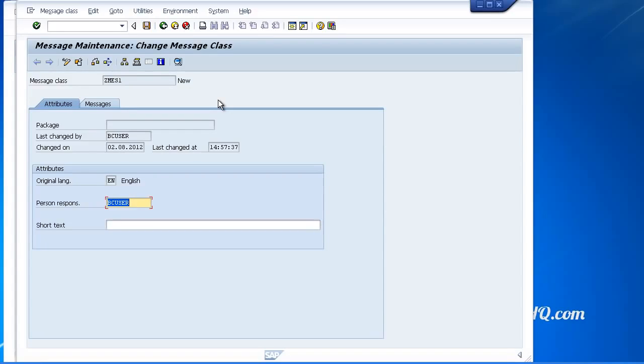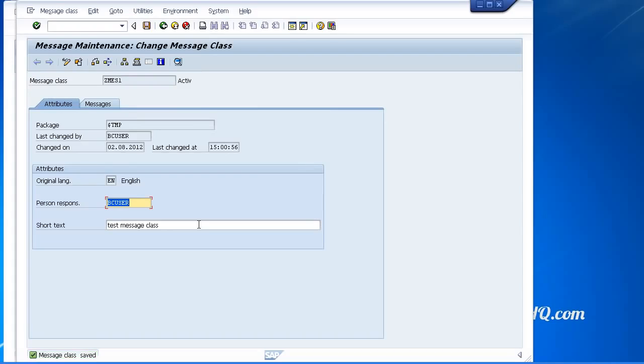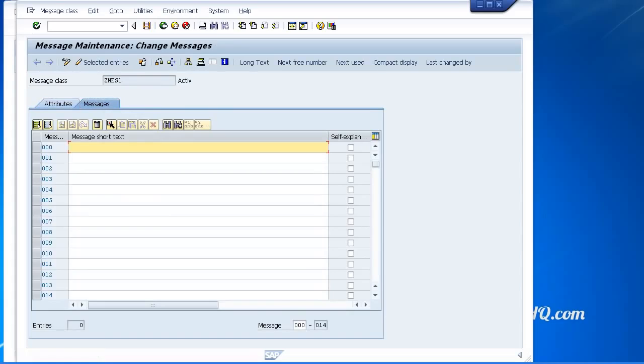Now back to this screen. When you first create a message class, you have to fill in the attributes. Now I'll just give it some short text. And then we save it, and it'll ask for a transport. And once it's saved, we can then click on the Messages tab and key in the messages. So let's create a message.